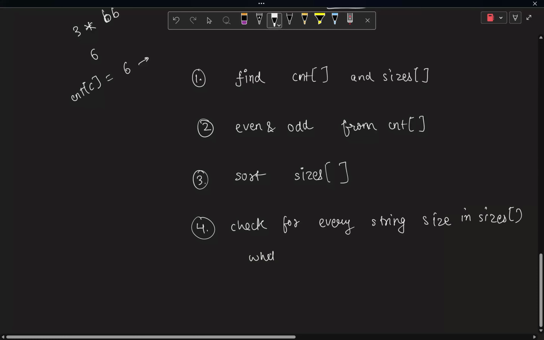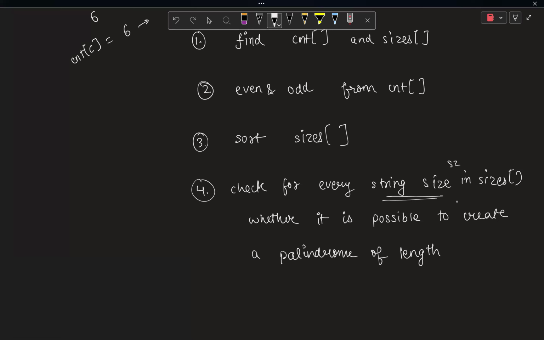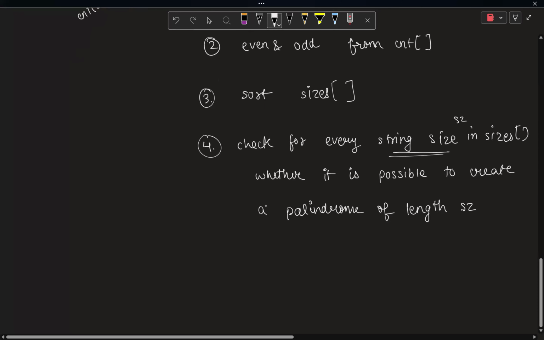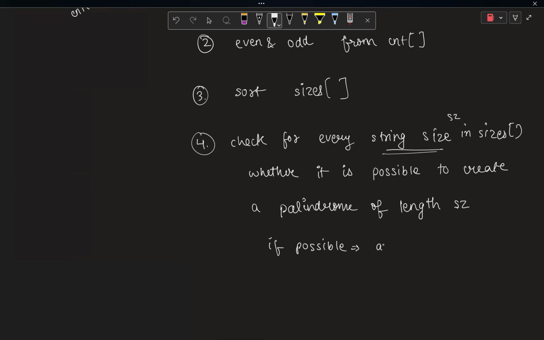whether it is possible to create a palindrome of length equal to the current string size. Let's call this sz. So whether it is possible to create a palindrome of length sz or not, just find out this thing. If it is possible, then increment the answer.